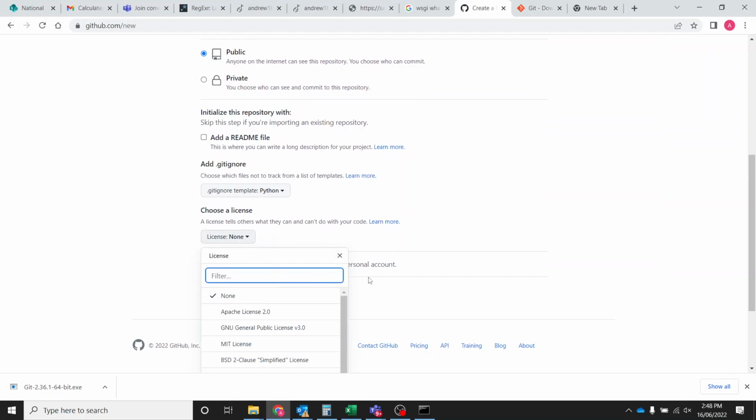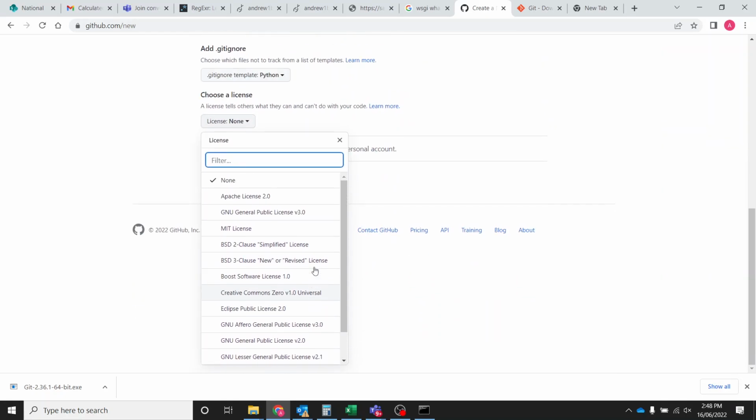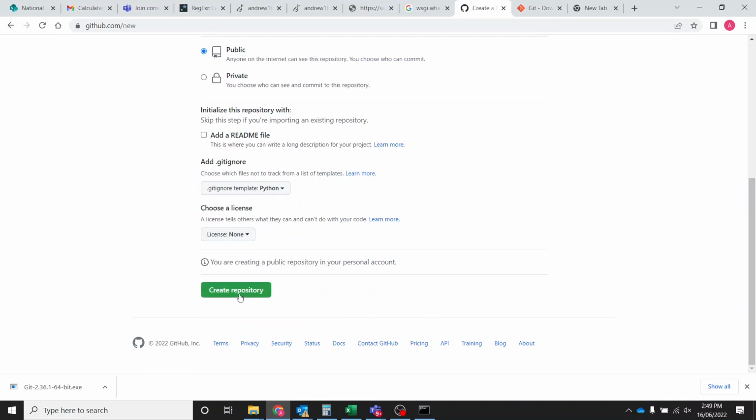We're going to pick a license. All of these licenses are basically for if you are worried about your commercial practice. You've written something for the government and you're using open source software, and you want to make sure that people don't use your software to, let's say, run a scam. So you can use these licenses to make sure that you're legally covered. MIT is quite nice, but I'm just going to keep mine on none, and we're going to hit create repository.